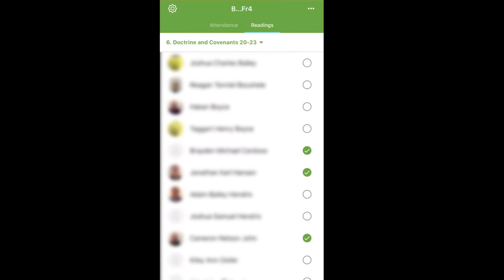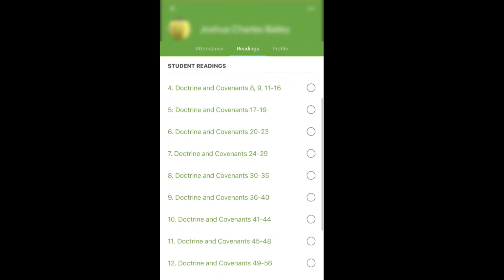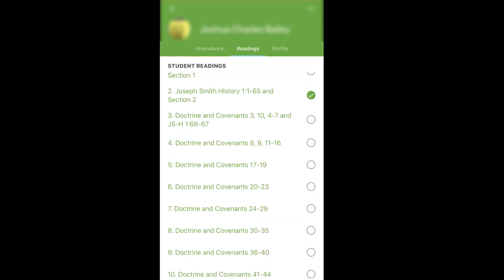Now, if I wanted to check on an individual student's reading record, I could touch on their name, and then it would show me which ones they have marked off or not under the readings in their individual account.